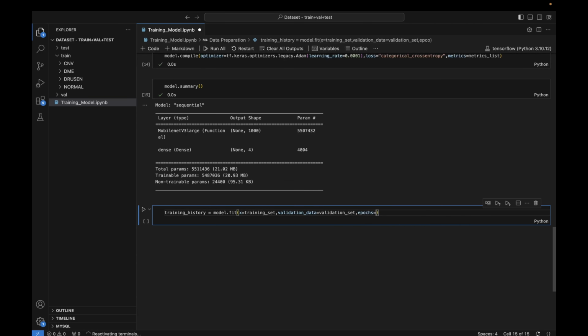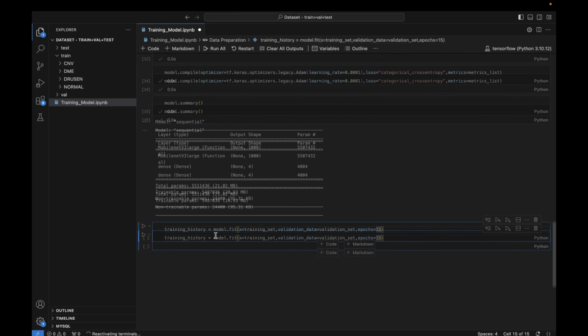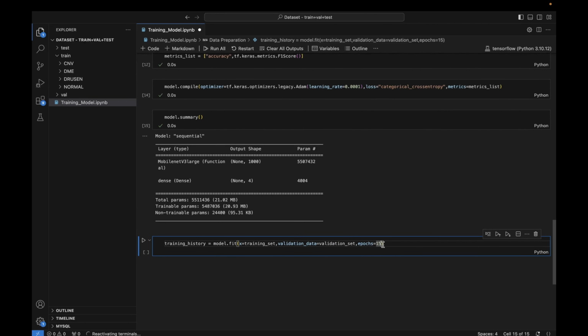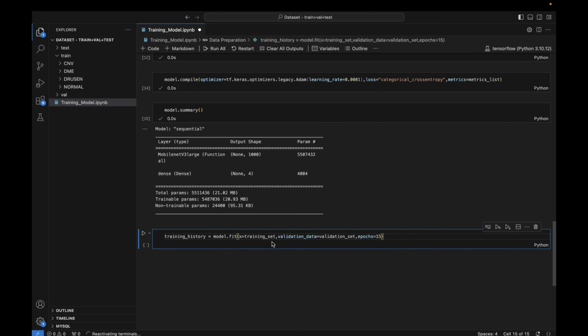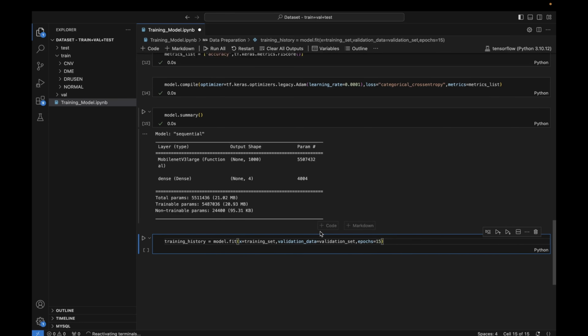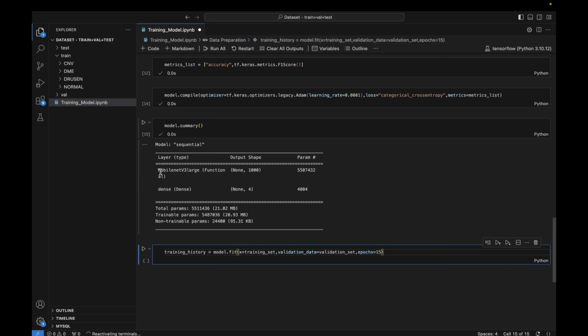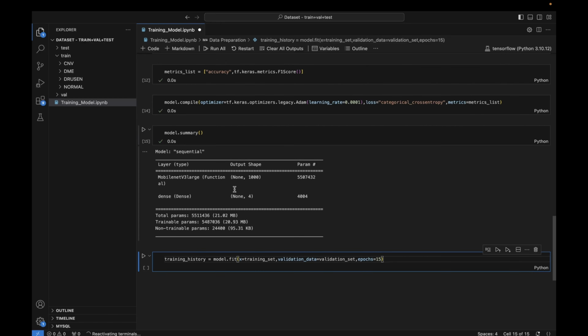And for epochs I'm using 15 right now, because I have tested it on different epochs, and 15 epochs is sufficient to train this model. So if I execute this cell, then we will start training our model from scratch. It will use all the architecture of MobileNet v3 large, followed by this dense layer, and it will train your model and give you a result.